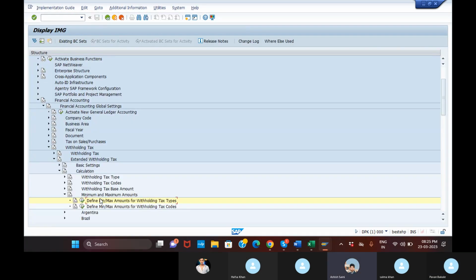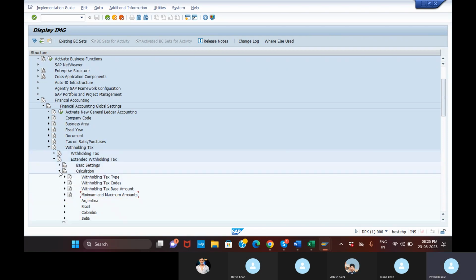Minimum base means if we pay or we receive 100, then this tax code will be applicable, right? Applicable for more than 100. Minimum is 100, and above that up to the maximum. So now what you do, take it back.